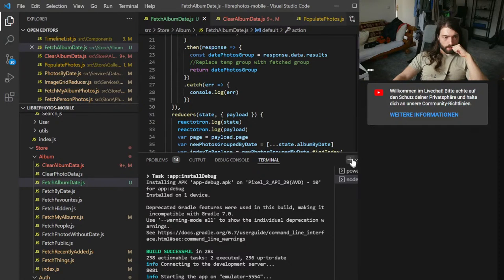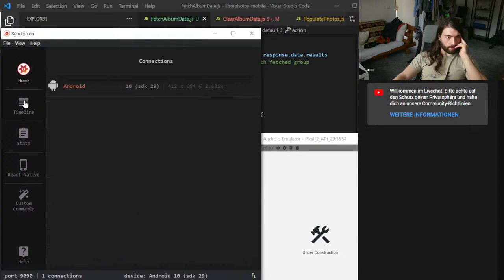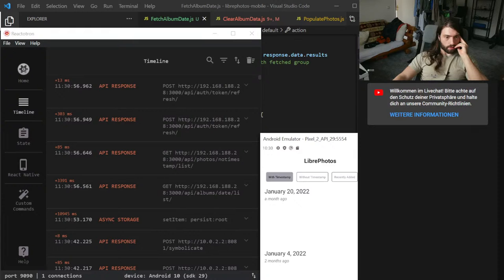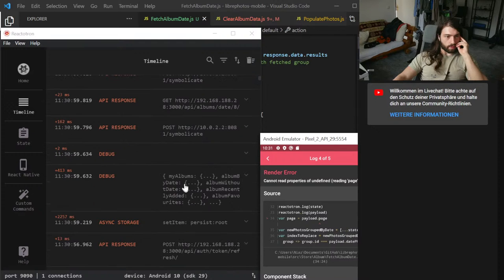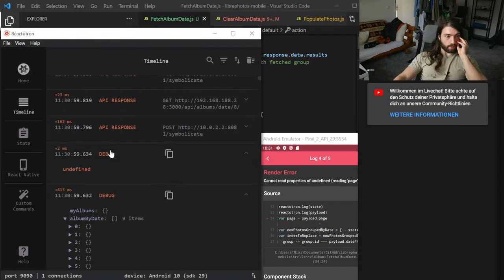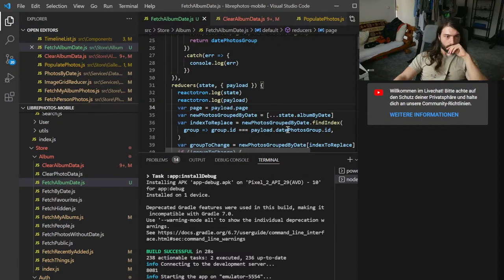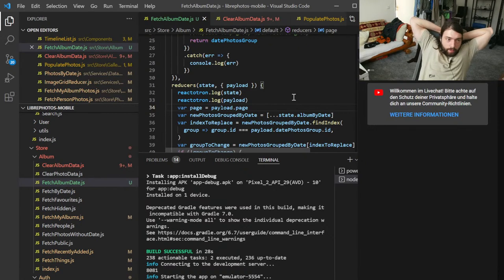All right, so that worked, I guess. So let's check this out. Reactotron still has it. Yes, I think so. Very cool. Let's go here. Oh yeah. So finally, we have everything I want. So state album by date is a thing. That is very good, but payload is undefined. So set album by date is exactly what we want, but we don't get the payload yet.